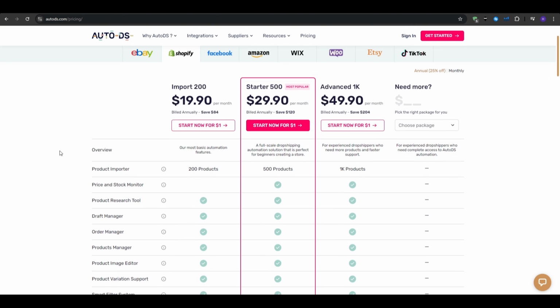Personally, I recommend the Starter 500 package for most users, as it offers a great balance of features, including the crucial price and stock monitoring tools. After selecting your package, you will need to enter your payment details, but don't worry, you won't be charged during the free trial period. This is just to set up your account for seamless transactions after the trial if you decide to continue with AutoDS.